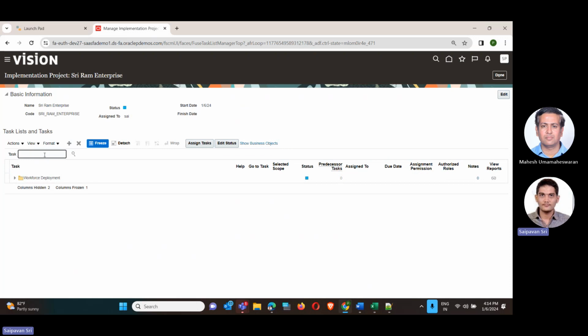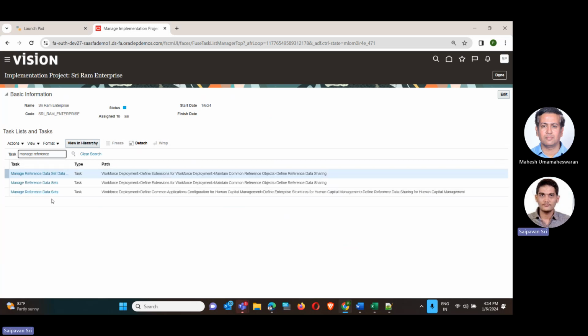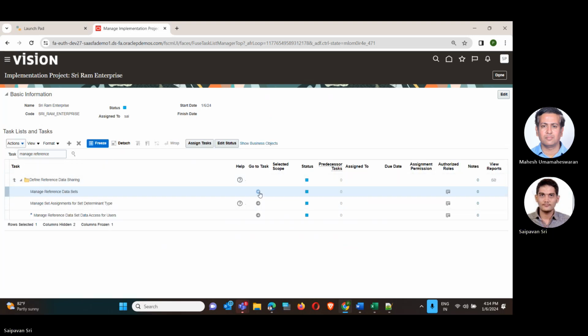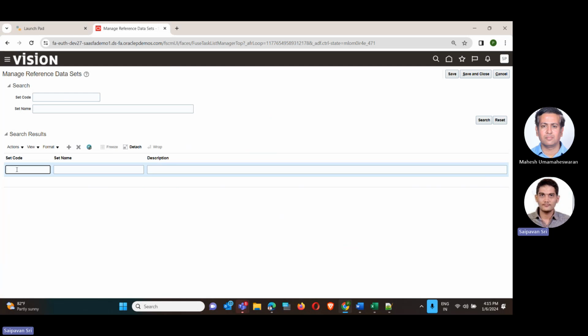First, go to the task Manage Reference Data Sets. Under Manage Reference Data Sets, we will create our reference data set. We are creating a reference data set for locations now.